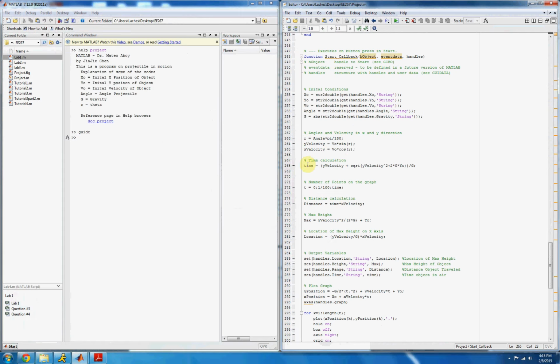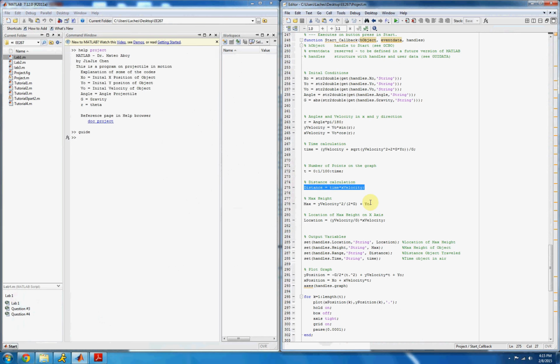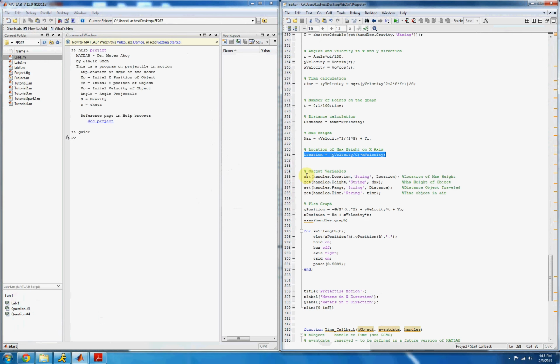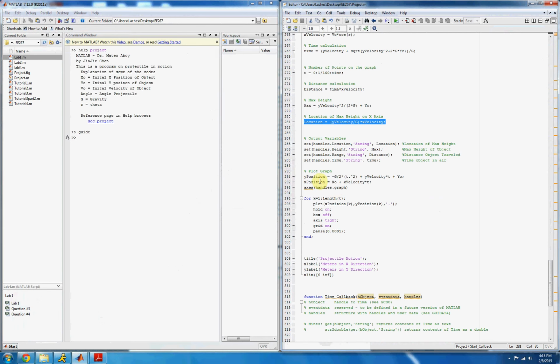So this is my calculation for the angle, my initial velocity in the y and x direction, my time calculation for the projectile to land, and the distance it would take to land. This is my maximum height, and this is the location of the maximum height on the x-axis. Then it will output the set of data into the boxes on my GUI called location, height, range, and time. And it will plot a graph with the calculation from the x position and y position.